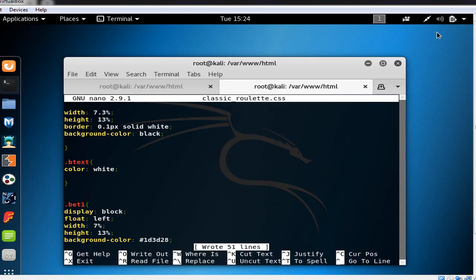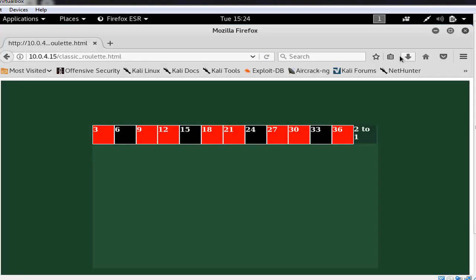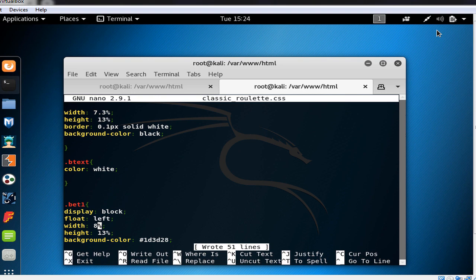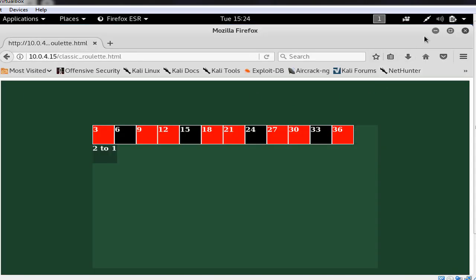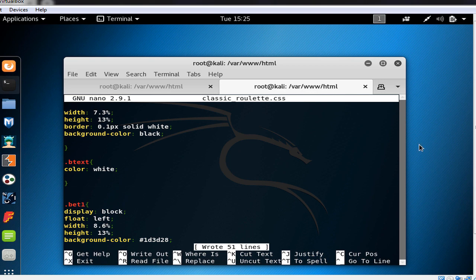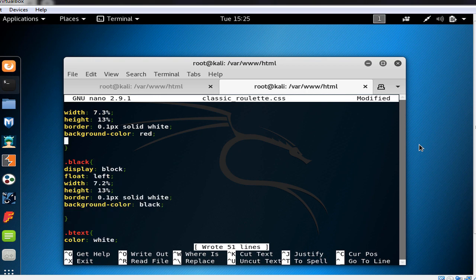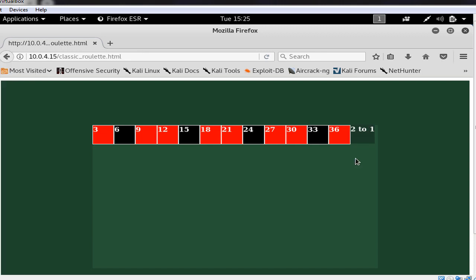Let me just give it 8. If we have 8% of width, yes, we have maybe 8.6. Again, you could just calculate the exact amount of space that you have. No, we don't have this much, but I want this to be in here and to be written in this format, so we would want to decrease the size of other boxes. So instead of 7.3, I want to say 7.2. If you have a look, refresh it, yes, now we have everything in here.